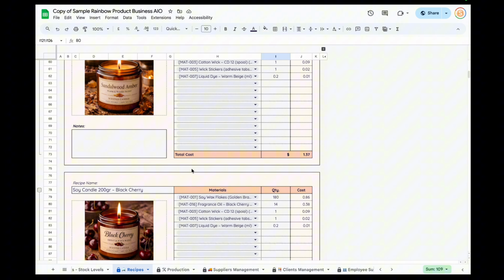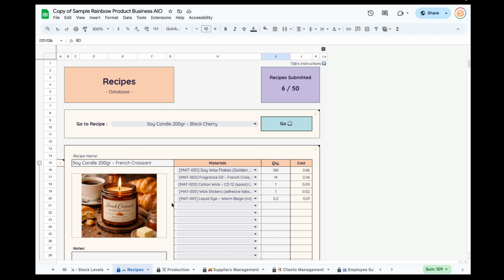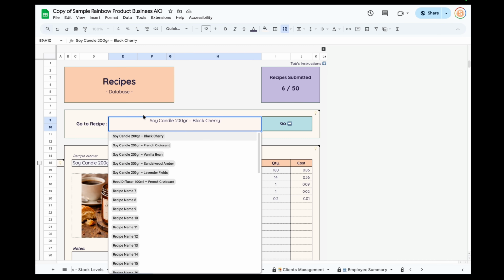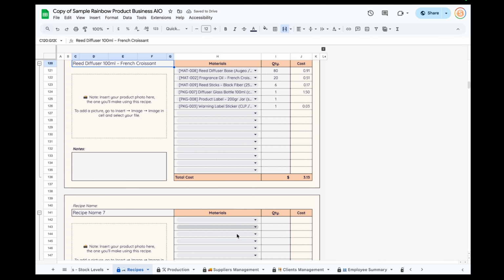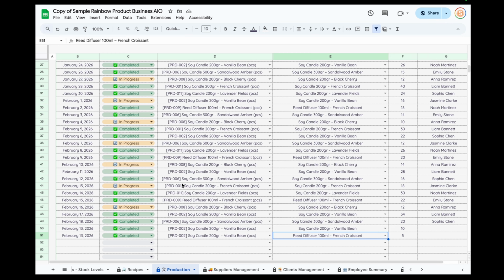You can submit up to 50 recipes, so you can have recipes for a minimum of 50 products, because even though I have French croissant, I might have a soy candle recipe, for example, with the same quantities. Also, you can jump to any recipe by selecting it, go. Okay, perfect. Now, that's it with the recipes and production tabs.